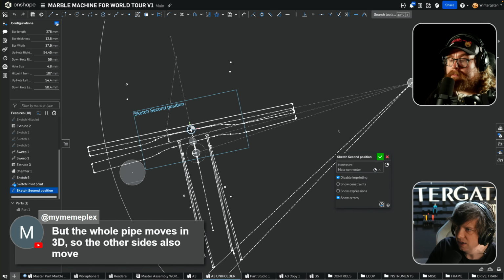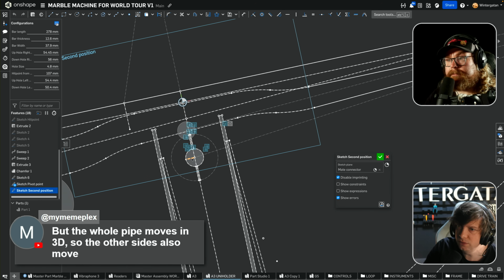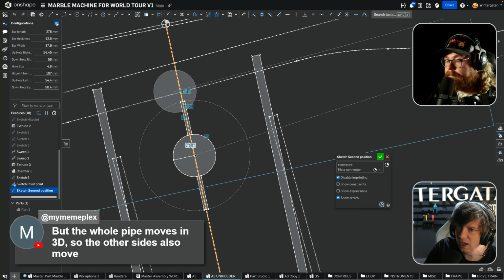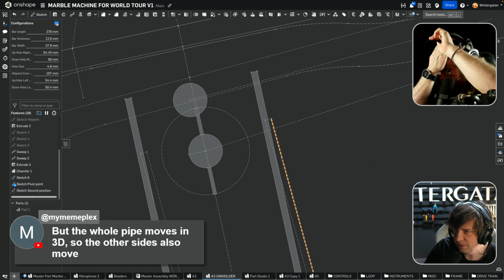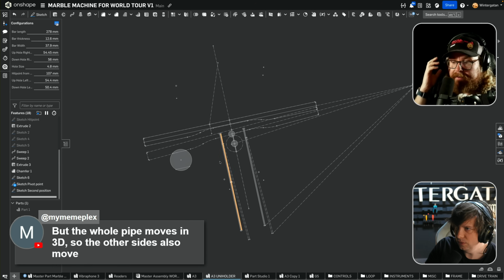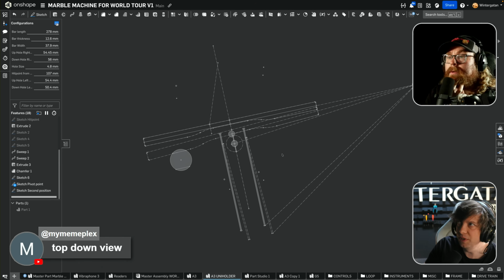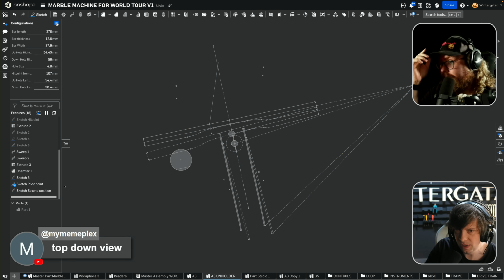I think we can. I think this point should be perpendicular to the center. Okay, now we're getting somewhere. Then my memeplex says top-down view. Yeah, top-down view is top-down view. Good, my memeplex. Thank you so much.